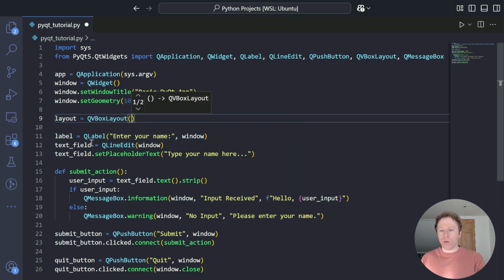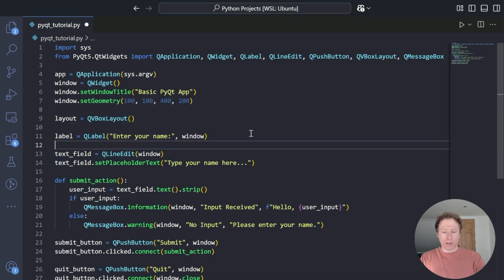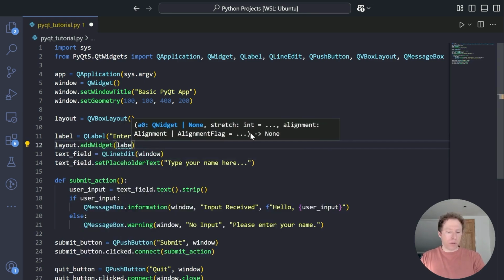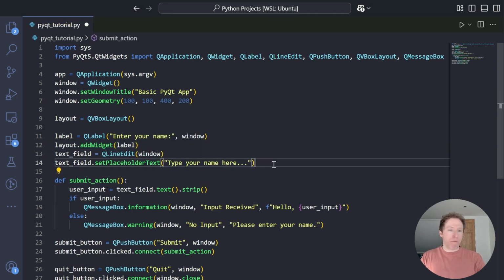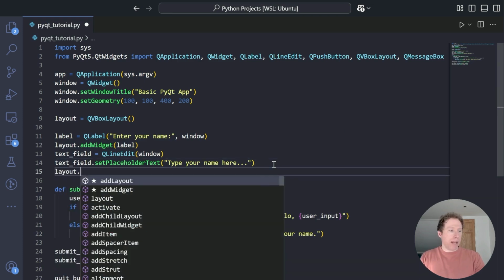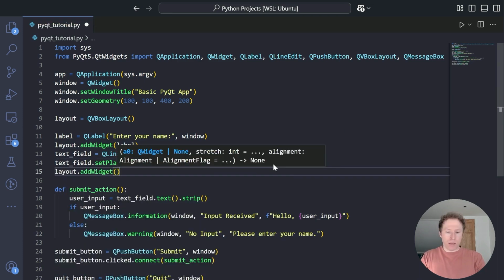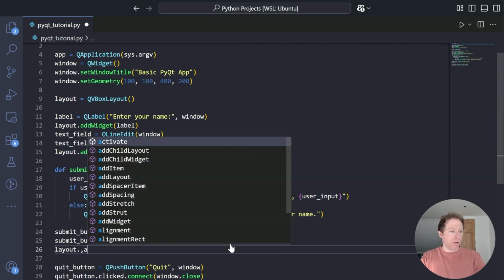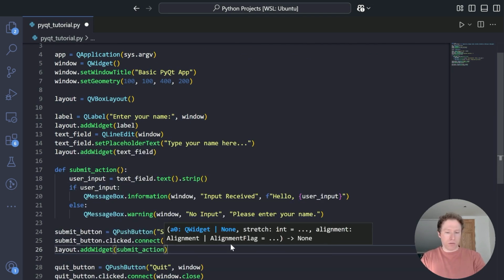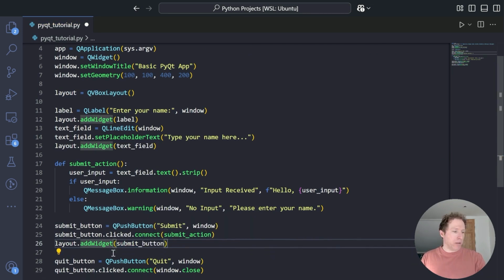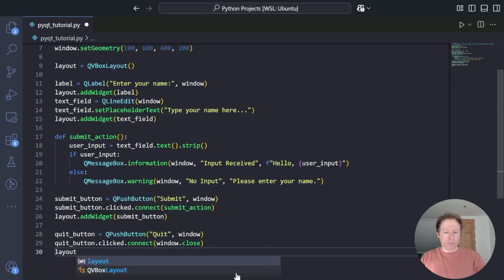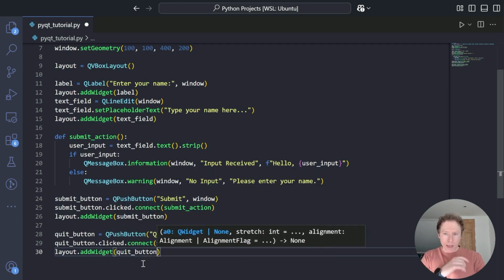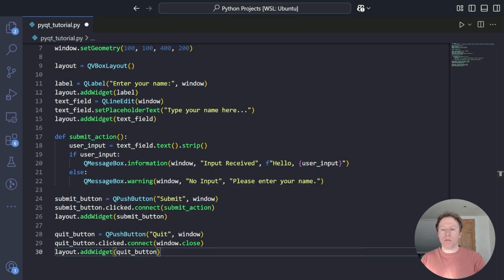Now we need to go back. Whenever we've created a new widget, we need to add it to our layout. So we've got our label here, right? So we simply come along and say layout.addWidget, and then we pass in label. And then we're going to repeat this principle for everything that we have created. So same layout.addWidget, pass in our text field, great. And then we've got our submit button. So again here, layout.addWidget, and we're going to say submit button, not action. And then we need to do the same with our quit button. So layout.addWidget and then the quit button.